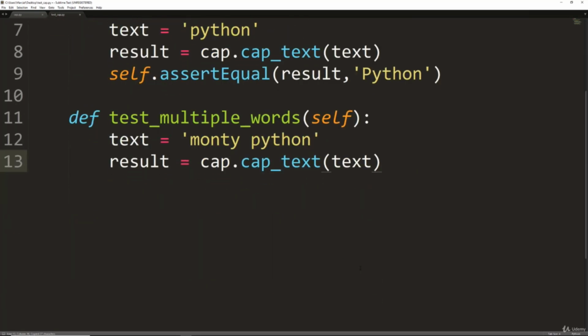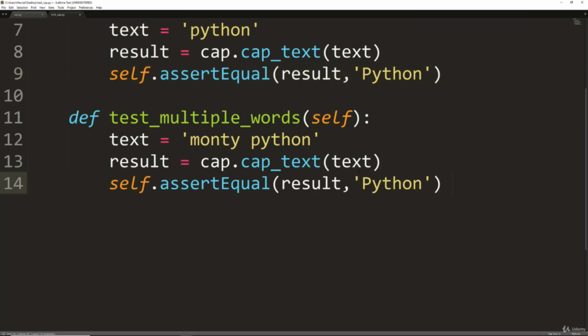So copy and paste that. So I want my result to be passing in Monty Python to text, and then I will say self.assertEqual. Let's copy that line as well onto the new line, except in this case, when you call capitalize on this string, what it should do is capitalize the first letter of each of these words. So I should expect to see Monty Python.